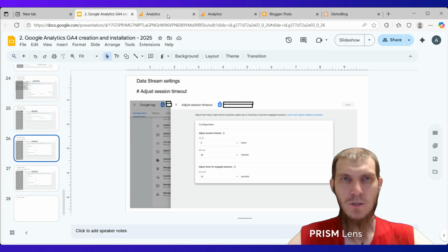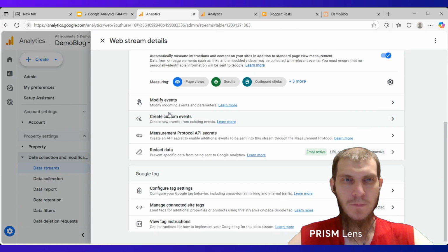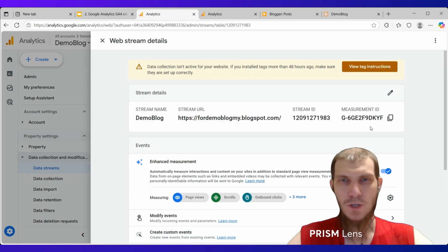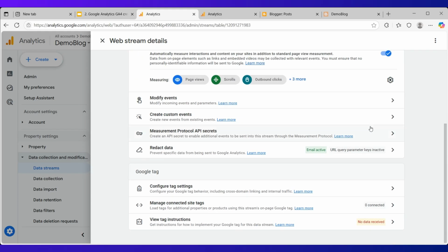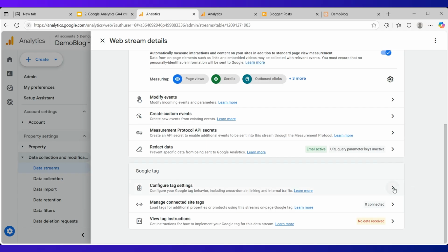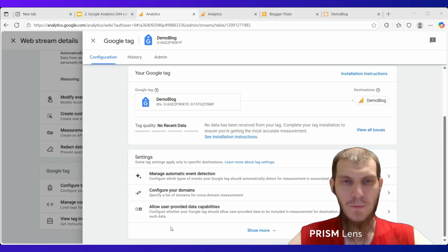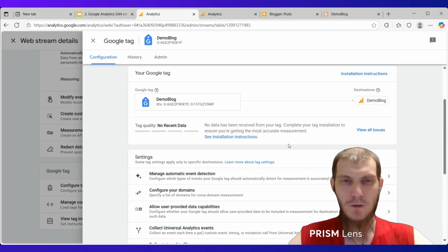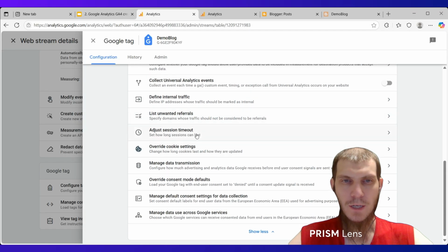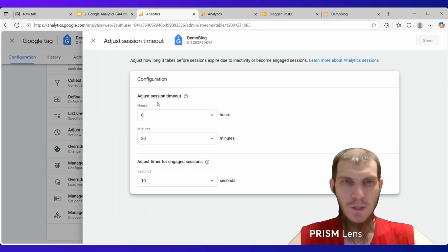Session timeout is an important part in our data stream, in my data stream. Also configure tag settings. Let me show more. And in adjust session timeout, I can choose the length of session.